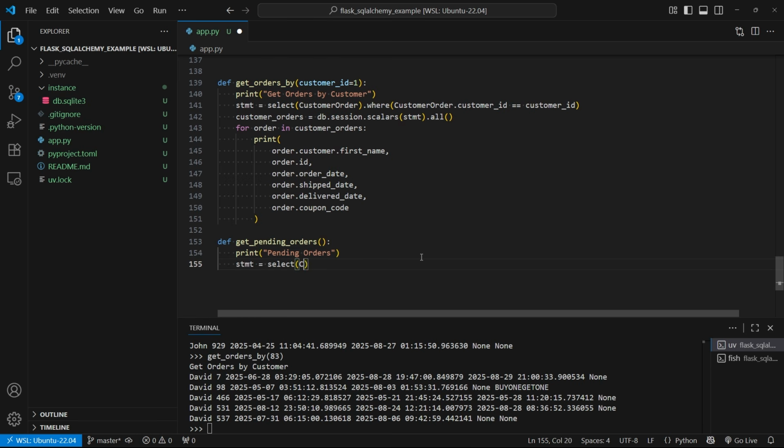So we're going to select from customer order, and then do a .where. What we want to do is look where the ship date is none. So we do customer order dot ship date, and then dot is underscore, and then pass in none. This approach is just because is a reserved word in Python. So the creators of SQL Alchemy want this to be very different than the built-in is. That's why it's is underscore. And then we can just pass in none for null here.